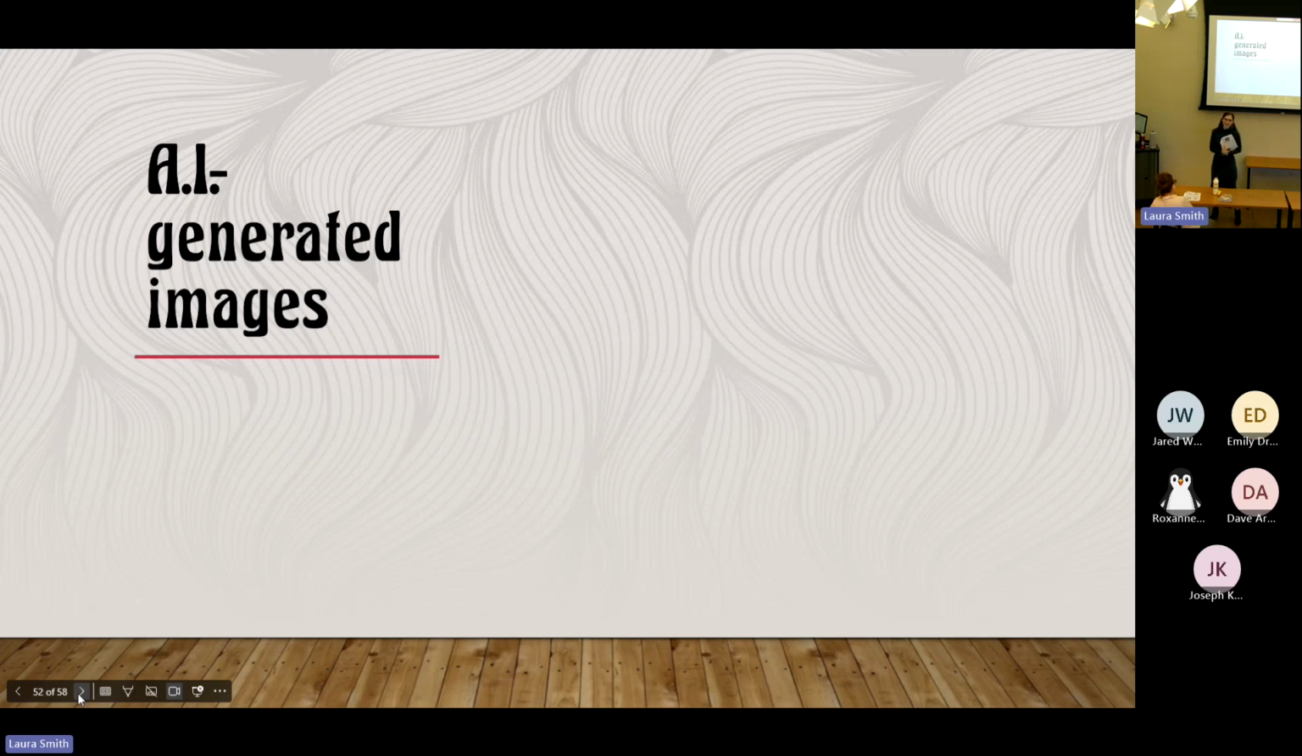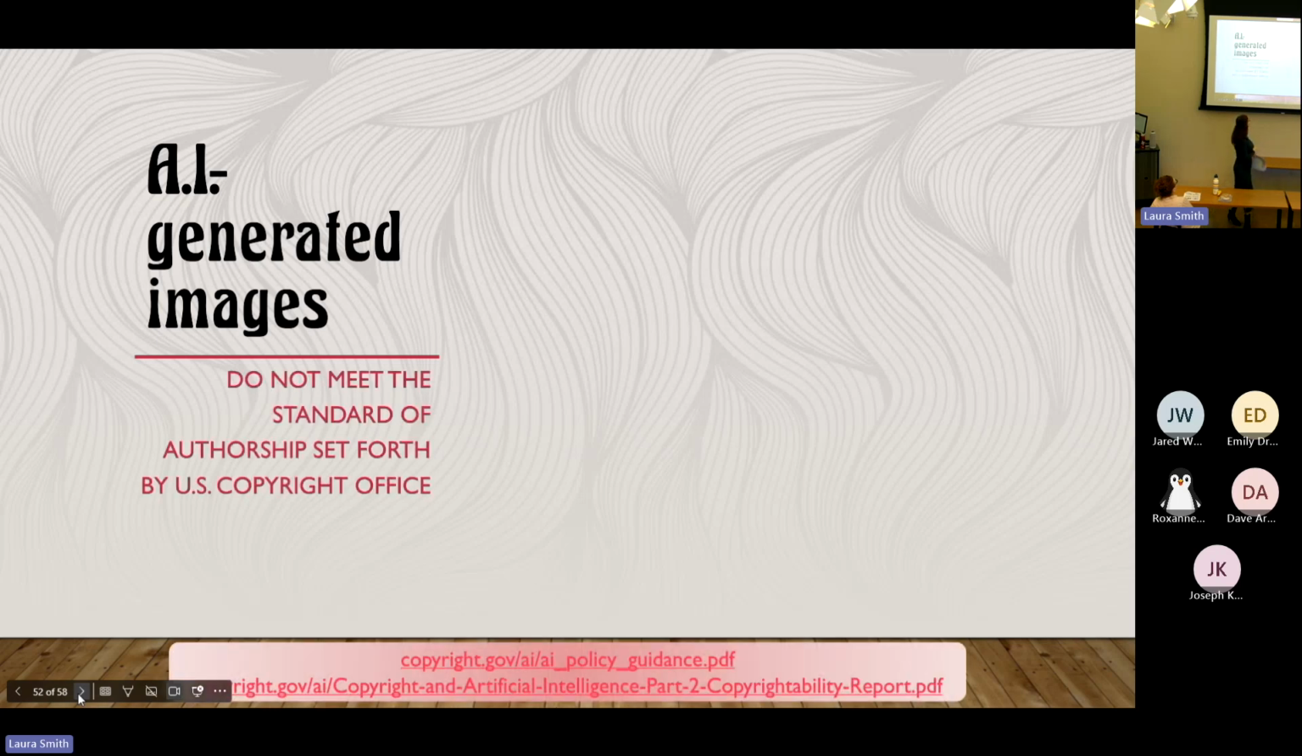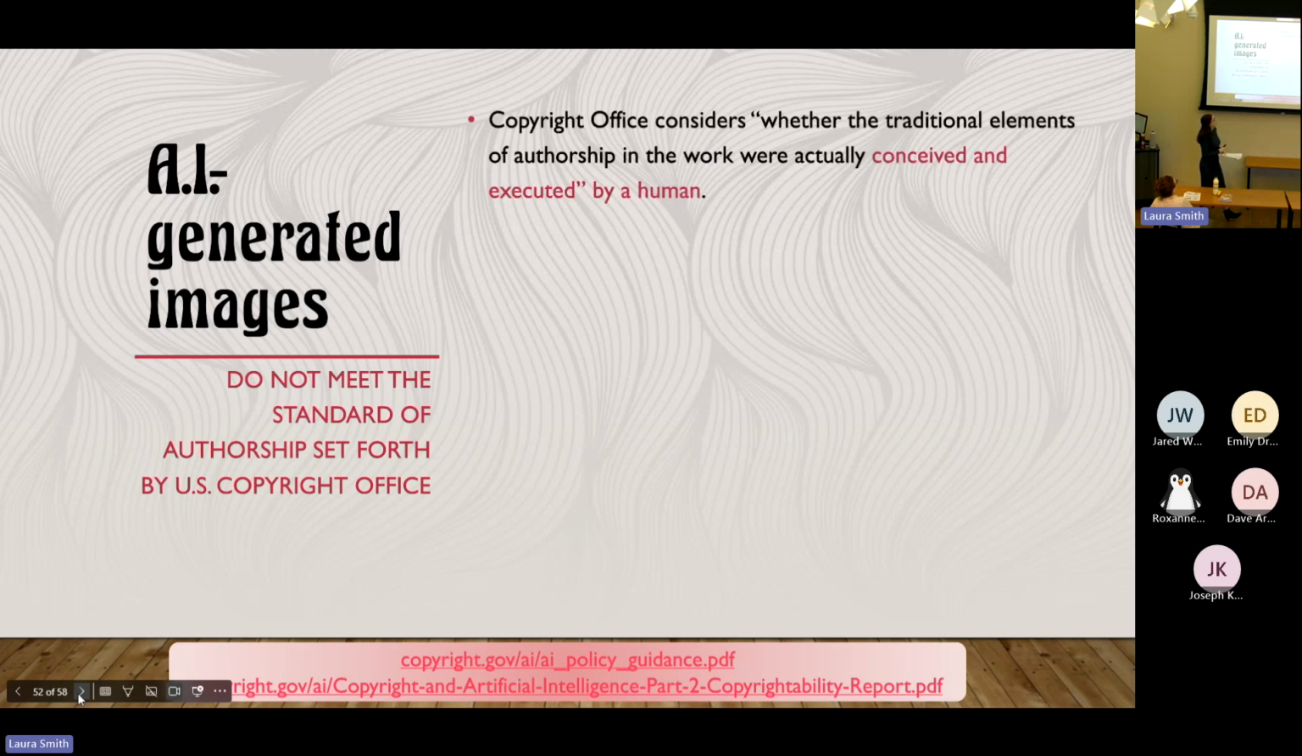What about AI-generated images? Can they be copyrighted? Well, last year, the U.S. Copyright Office came up with a policy statement, and this was just confirmed last month, that no, in fact, AI images do not meet the standard of authorship for copyright and are therefore ineligible for that kind of protection. Because they look at whether these works were conceived and executed by a human, like the macaque selfie. If it's not a human author behind it, then you can't copyright.